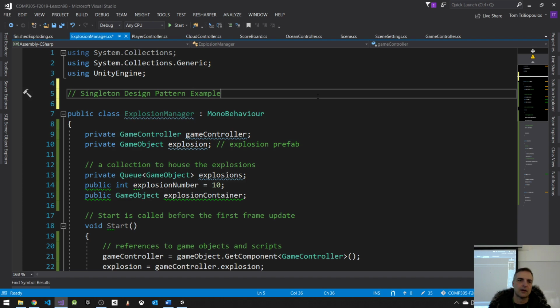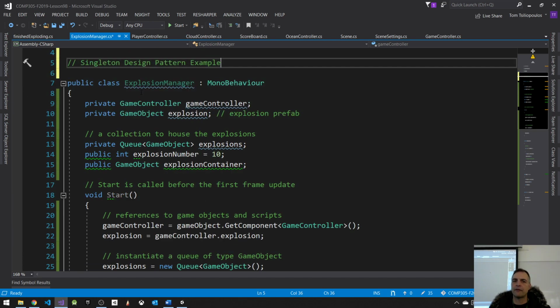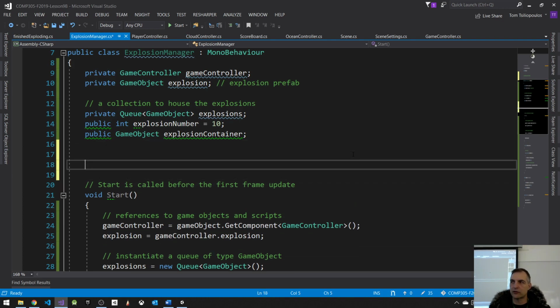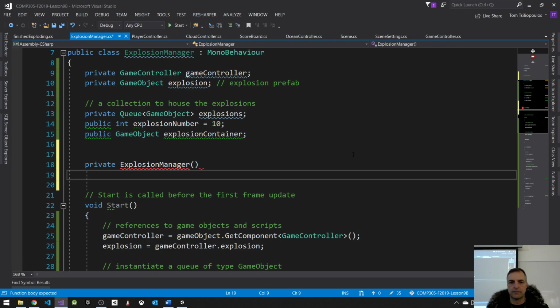Example. How do we do it? So again, we're going to follow the process. One of the process parts is make the constructor private. So we're going to say private. The constructor is of type explosion manager. So we have to make a private explosion manager constructor.